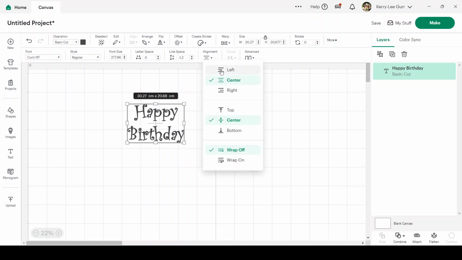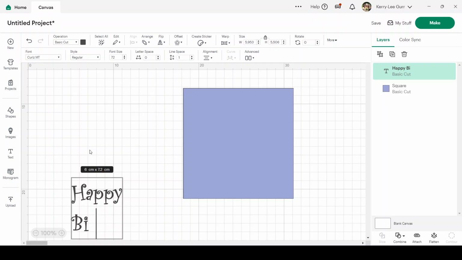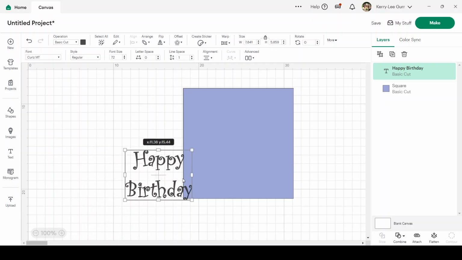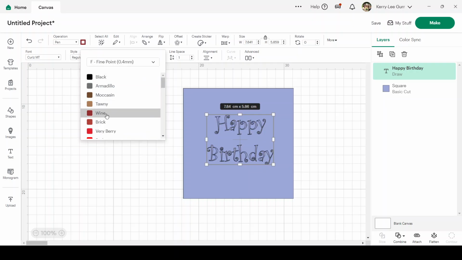Your alignment, you can align left, center as it was. You can align right. There's also top, bottom, and you can also have wrapping. So you can have your text wrap on or off. The default is off. Okay. Then you have a curve option. So the curve option you're not going to see when you have two lines like that. So you just do your writing, your text. You can then change this to pen, whatever pen you're wanting to use.